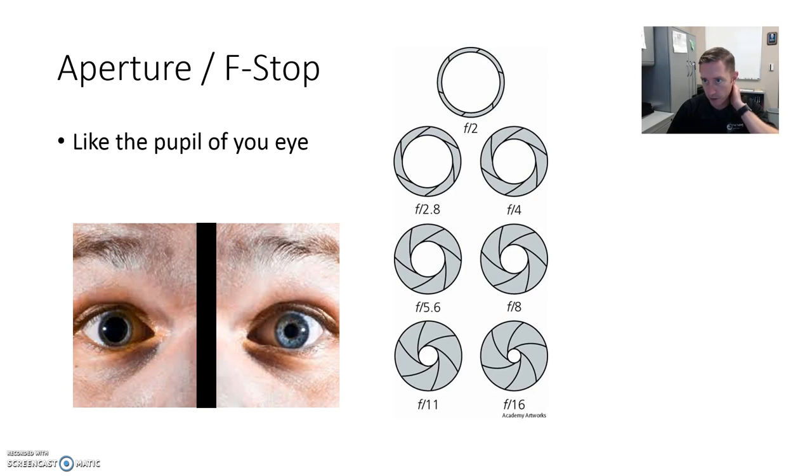Now, just so you understand how this works, depth of field is predominantly controlled by your aperture, aka the f-stop. So when you think about how a camera lens operates, you have the lens, which allows light in. And remember, at the beginning of the semester we said that photography is writing with light. So the lens lets light into the camera, and the lens is essentially like your eyeball.